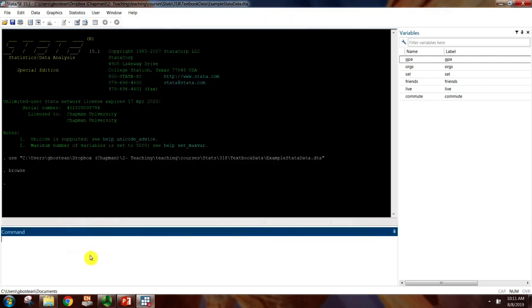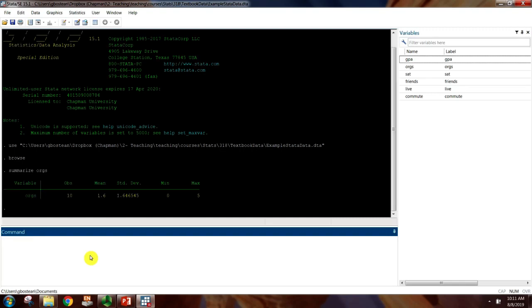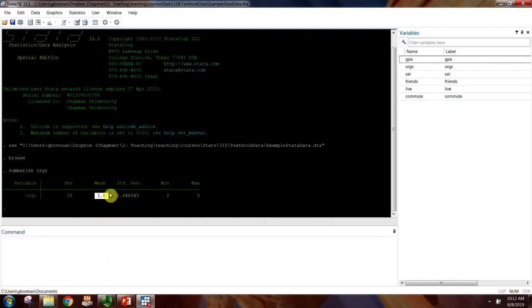Okay, so one of the first things I might be interested in is summarizing the number of organizations that someone is a part of. So on average, across our sample of 10 students, the average number of organizations they're a part of is 1.6, so a little over 1. And we don't want to round up, so we could say on average people are part of one organization with a standard deviation that is just as large as the mean, so 1.6 organizations with a range of 0 to 5. That's a busy person, whoever is part of 5 organizations.